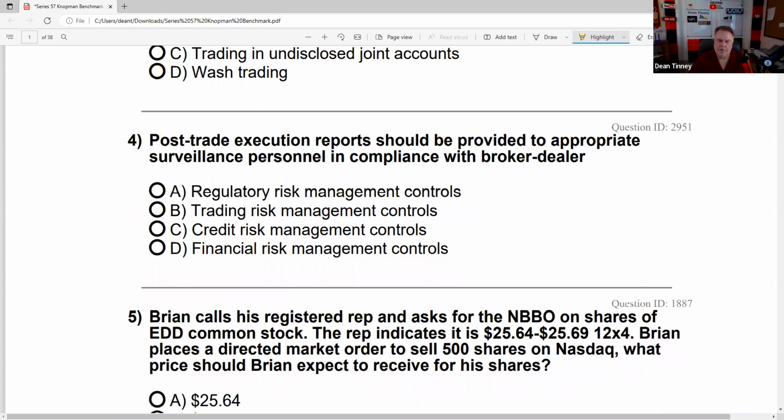Post-trade execution reports should be provided to appropriate surveillance personnel in compliance with broker dealers. So, I think of this back office stuff as what's happening backstage, and it says post-trade execution. So this is the plumbing backstage. Regulatory risk management controls, no, that's big picture. Trading risk management is real time. It's not like after the trade. Credit risk, no. Financial risk management, there we go. The answer is D. Right.